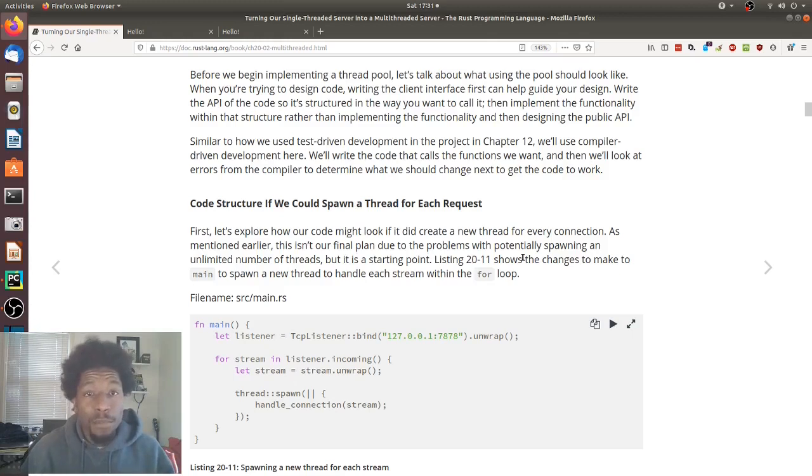Before we begin implementing a thread pool, let's talk about what using the thread pool should look like. When you're trying to design code, writing the client interface first can help guide your design. Write the API of the code so it's structured in a way you want to call it. Then implement the functionality within that structure rather than implementing the functionality and then designing the public API.